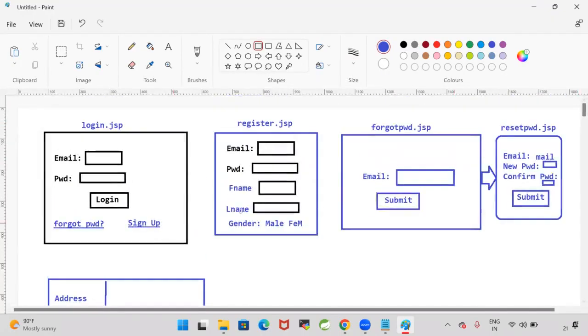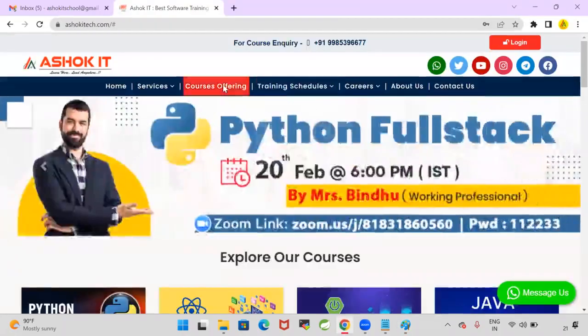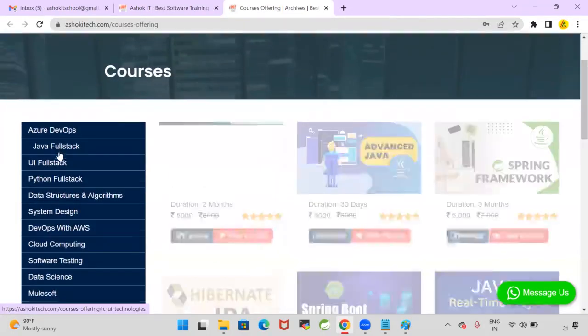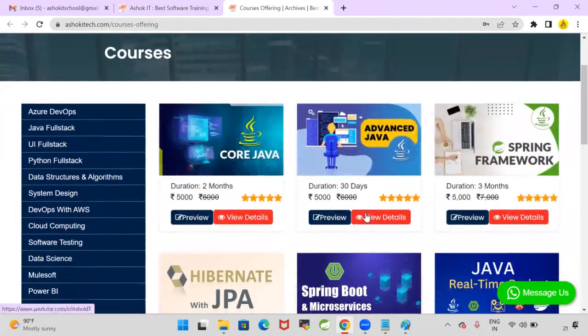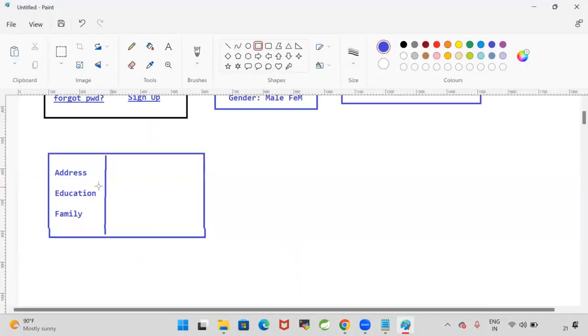Once the user logs in successfully, we need to display a side menu. If you go to our institute's courses offering, a side menu is coming. When I click on Java full stack, Java related courses are coming. When I click on UI full stack, UI courses are coming. Similarly, when you click on the address option, a side menu should be available on the page, and the address fields should be displayed here. And we have a submit button to insert the address data.